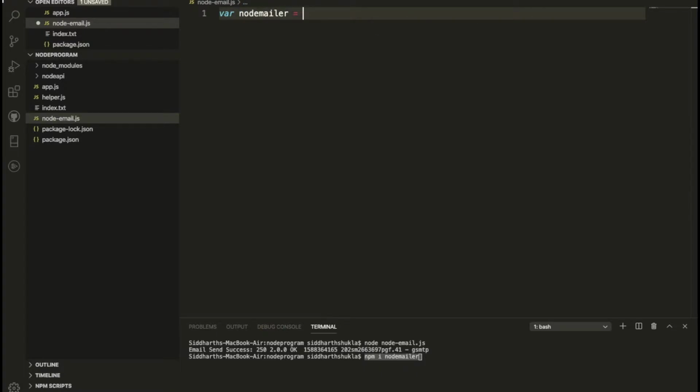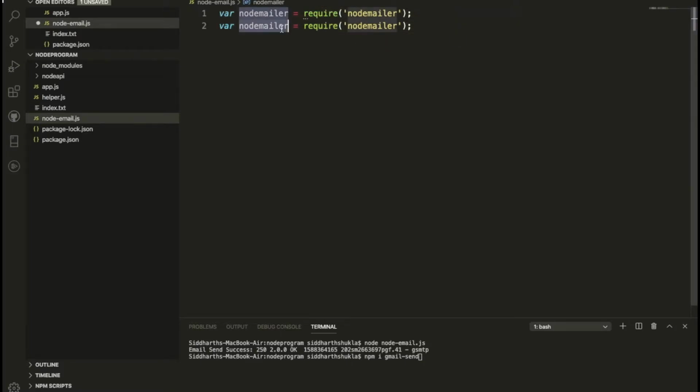Equal to, and here I'm going to use require. Inside the require, I'm going to import the package, which is nodemailer. So now we have imported it using this command. Once this is done, we need to use one more package. When we want to use send mailer, we need to use the Gmail send package. I have written this package here, and I have already installed it on my system.